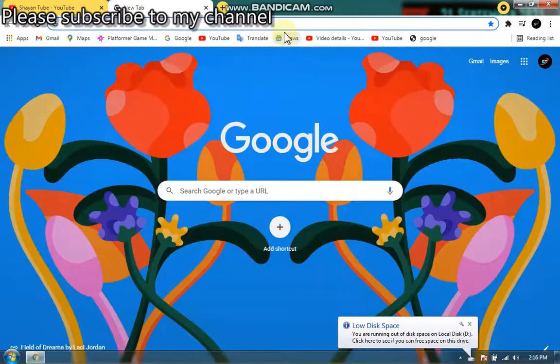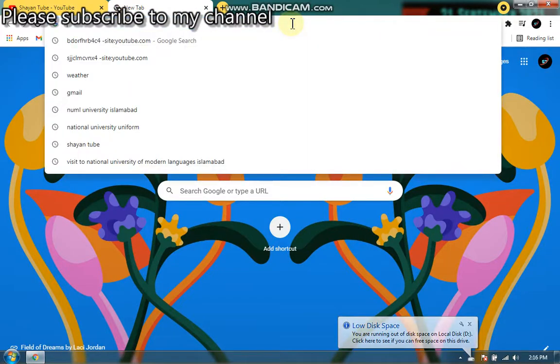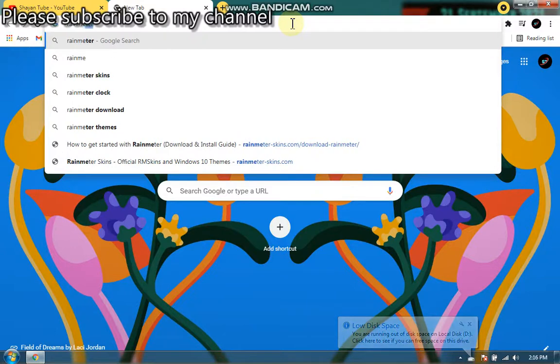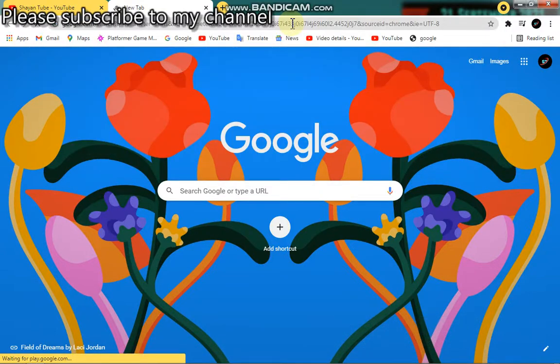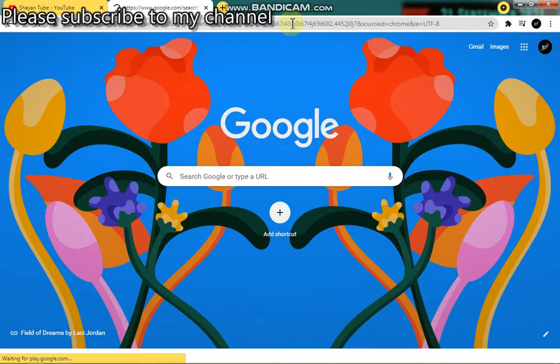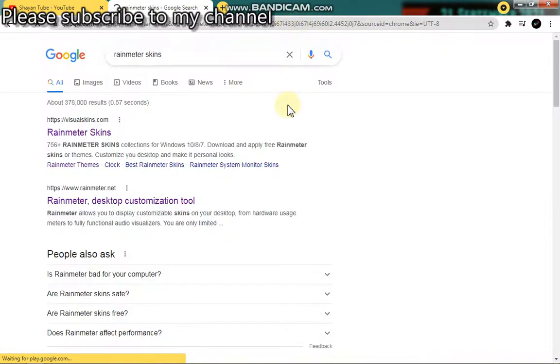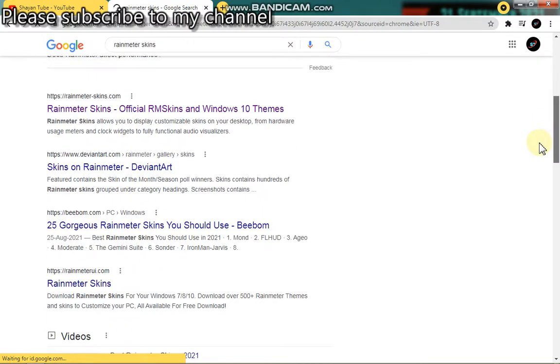Now open a new tab and write here Rainmeter skins, and now as you search, the skins for Rainmeter will open.